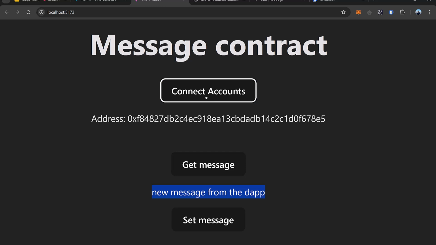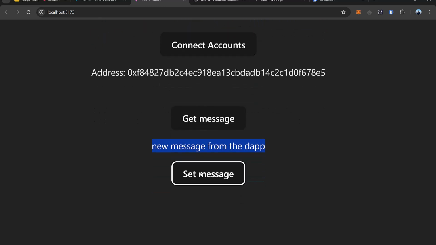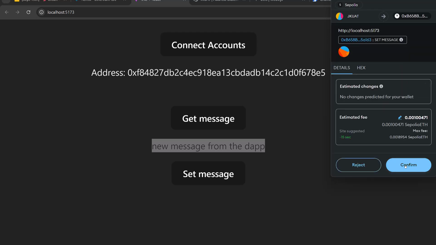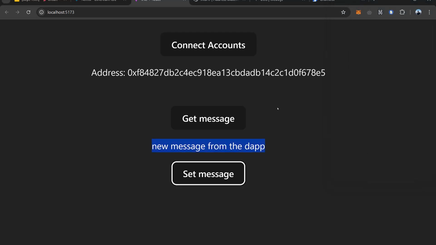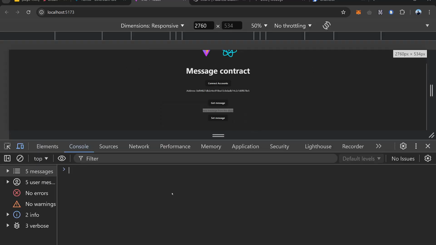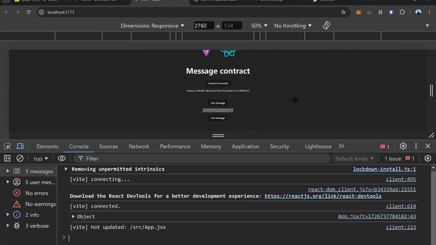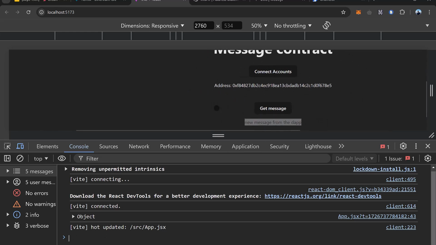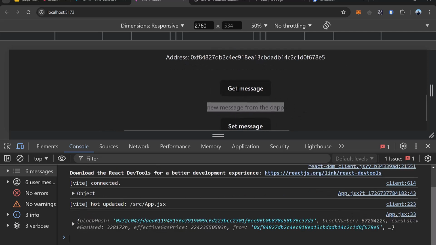And then if I click again in set message, now I'm going to change the message to hello JKUAT. We can wait until the transaction is executed here. We'll receive the transaction hash, and then we can get the new message. Oh, okay, yeah, now it's done.